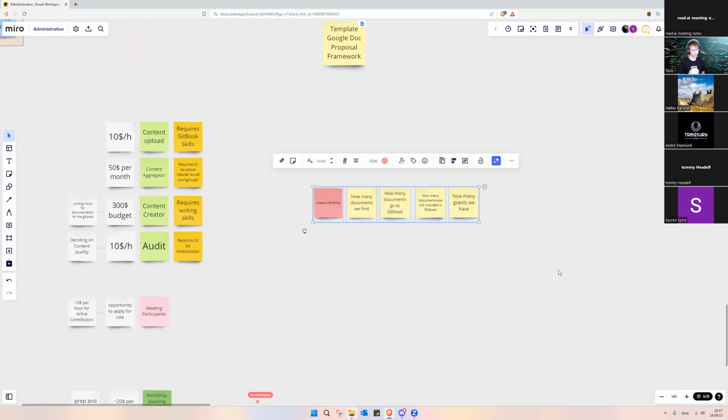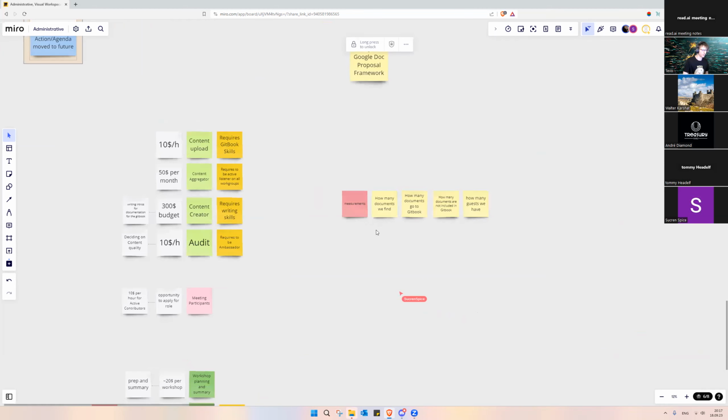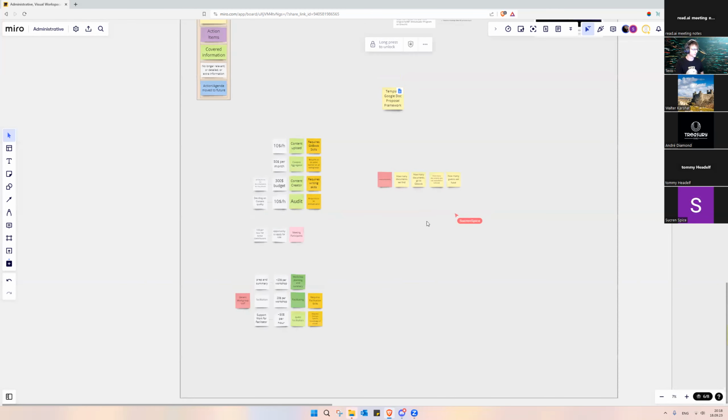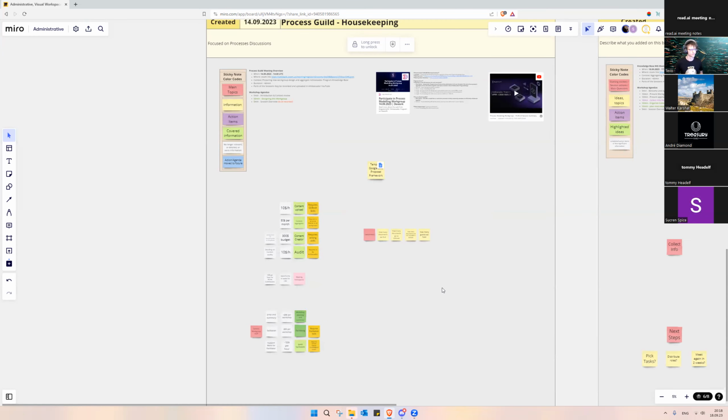And finally, how do we measure that? It will be how many documents we find, how many documents go to Gitbook, how many documents are not included in Gitbook, and how many guests we have. These are the main ideas. How could we measure how well this workgroup is doing? So that's a quick intro of roles and activities. It gives an idea of what we are going to do in here.